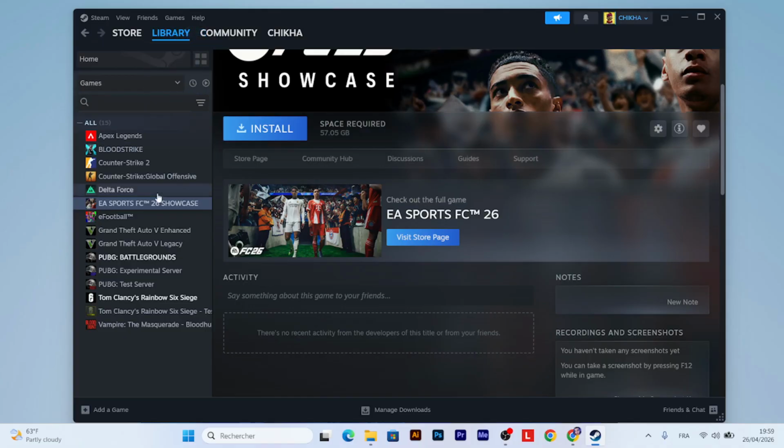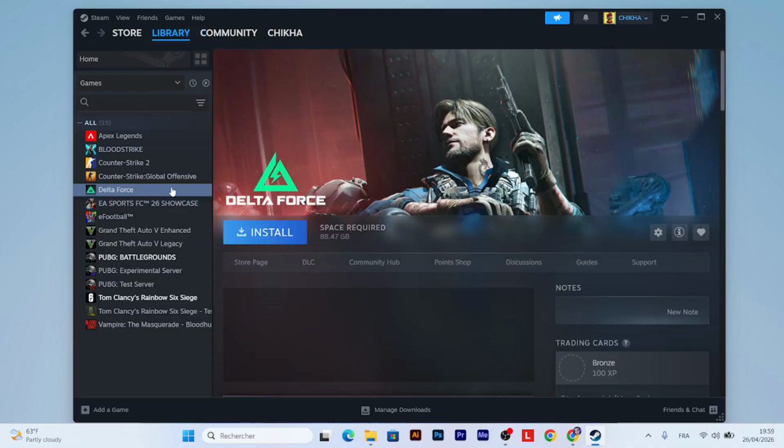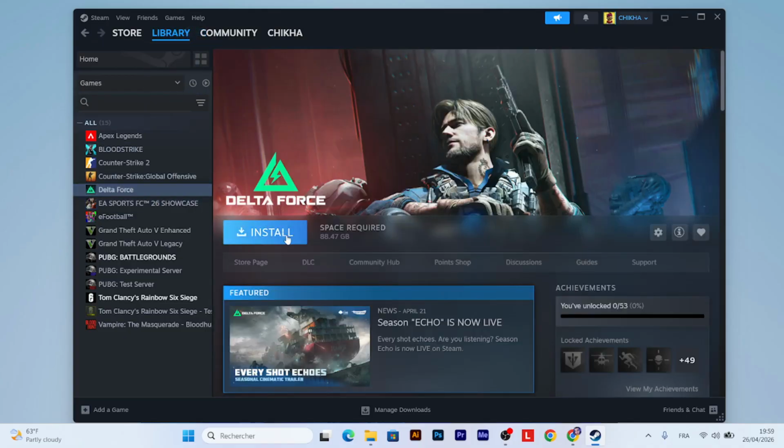One second, guys, and you will find it's here, Delta Force. Just click install, and finally it will be downloading to your PC. You need 88 GB on your disk. Just install it and download it to your PC, and good luck in this game.